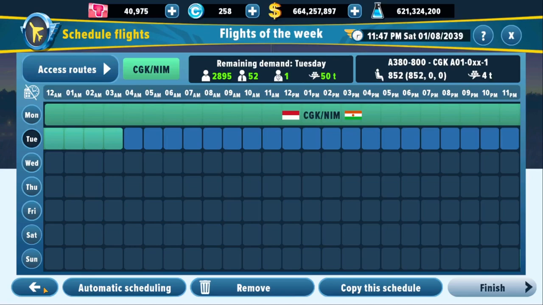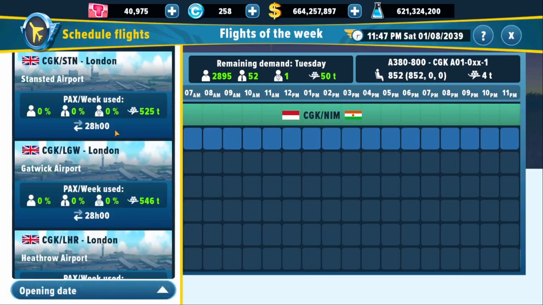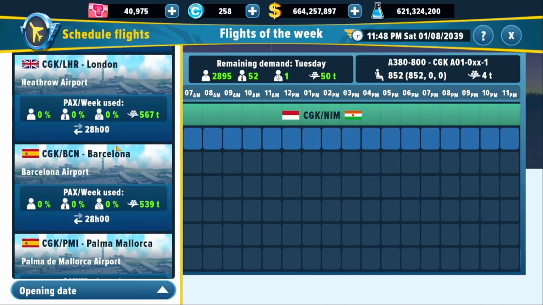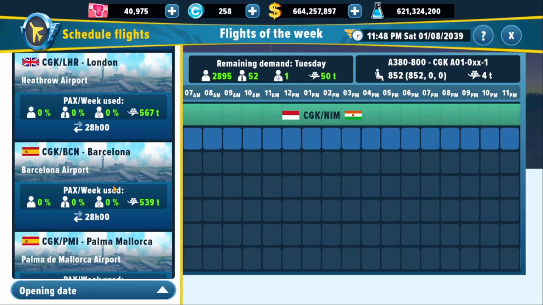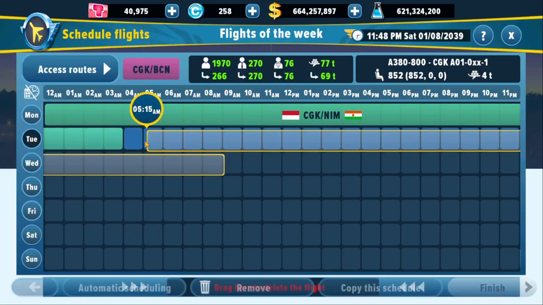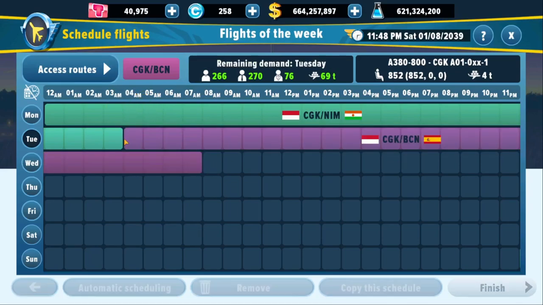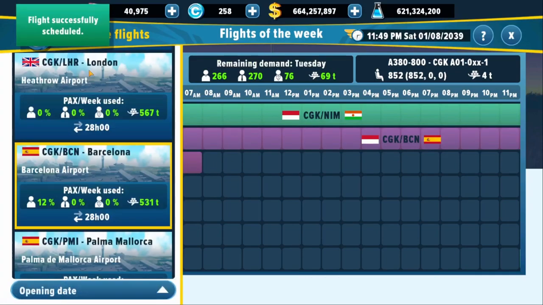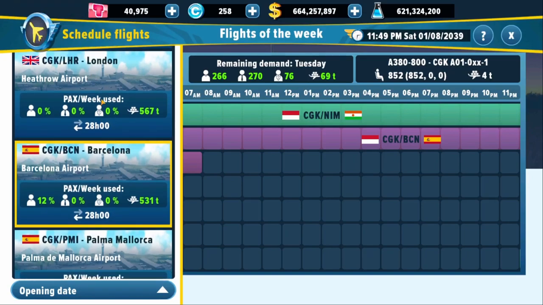Since I'm doing more than one route, I will be using this access routes option to save some time. Here you can easily select the route that you want. I will just drag the next schedule at the end of the first flight. Same goes with the remaining routes until the flight schedule is full for the whole week.